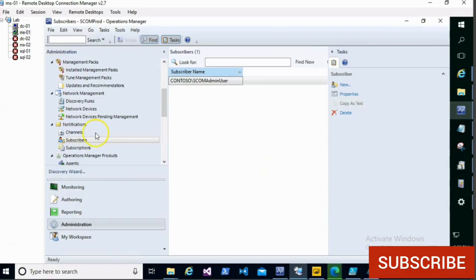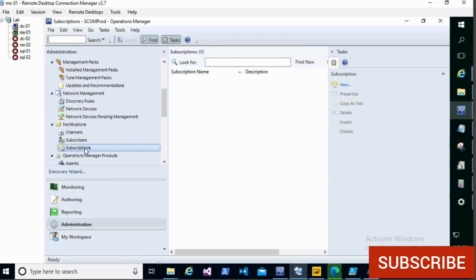So far we have done two things. One is creating the SMTP channel, and second one is creating the subscriber. And then coming back to third option, subscription. So in SCOM console, a lot of alerts get generated. If you are monitoring SQL environment, you will get SQL alert. If you are monitoring Windows environment, you will get a lot of Windows alerts. If you are monitoring any other like Citrix, Zenap kind of things, you will get those alerts, right?